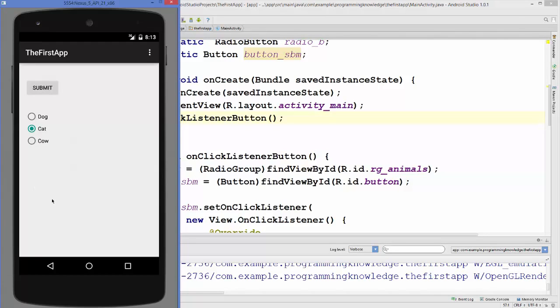So you can add one more group, for example, choose your favorite anything, and you will be able to select only one item out of this radio group also. Okay, so always group your radio buttons inside a radio group. Now for example, I select this and click submit, and it says dog. For example, I select cat and click submit, it says cat, and same it will say for cow, right? So in this way you can use radio buttons in your Android activity.